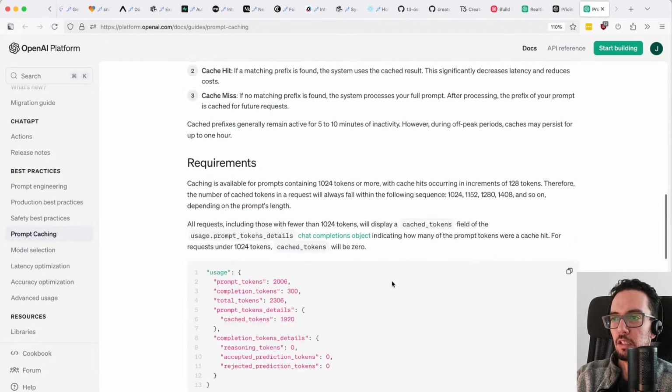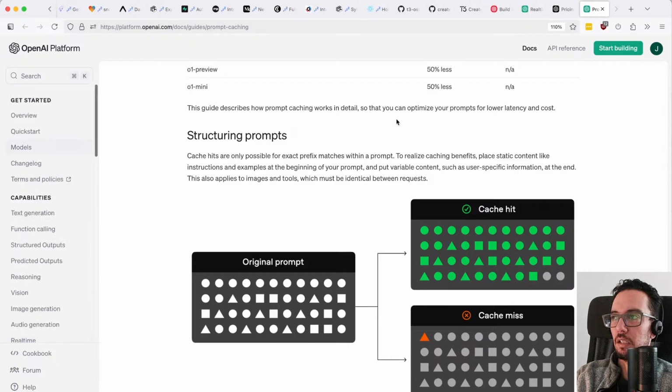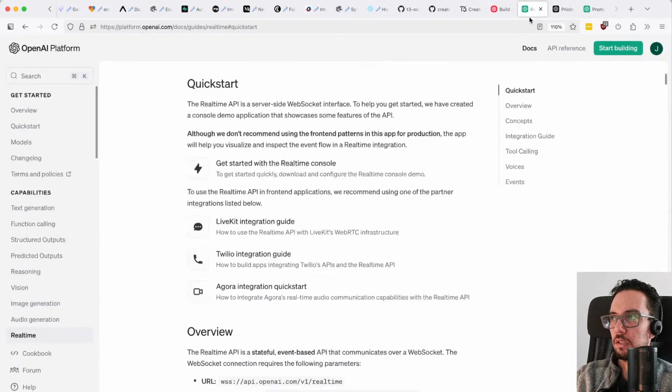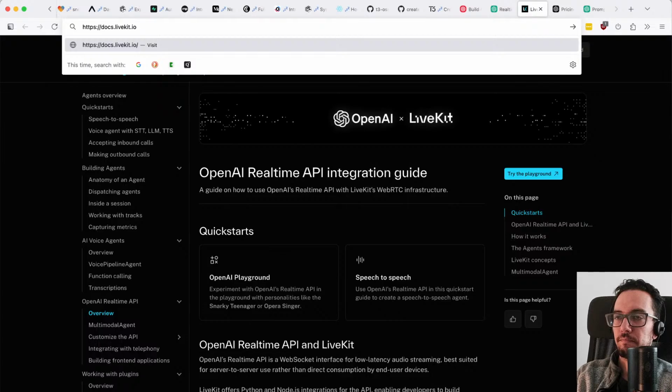So yeah, there's not a lot of information, and maybe in the dashboard it tells you if you used caching or not, but we'll get there when we get there. Oh yeah, this is LiveKit. This is the LiveKit company that I was trying to use. So probably we're gonna use LiveKit.